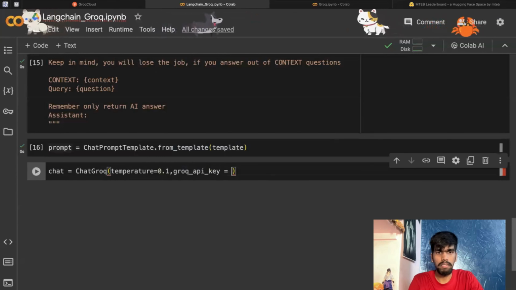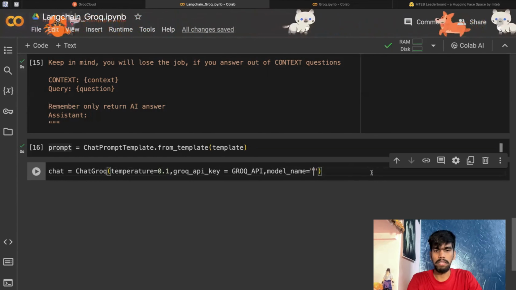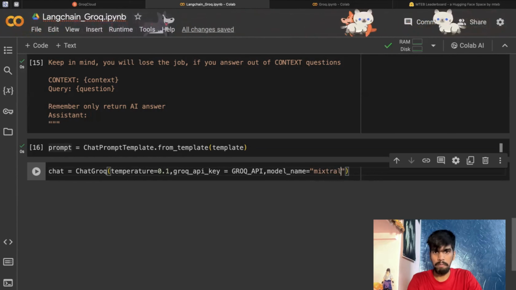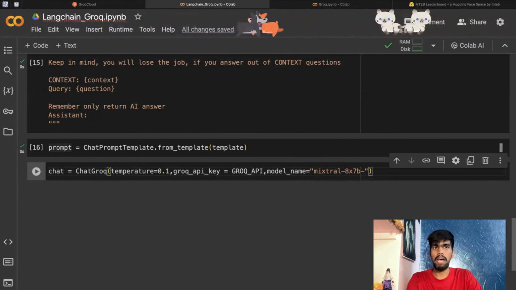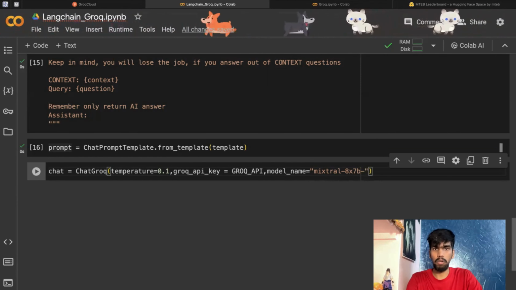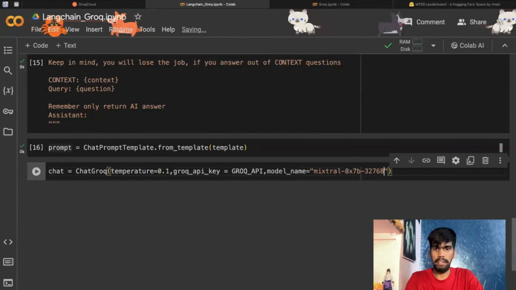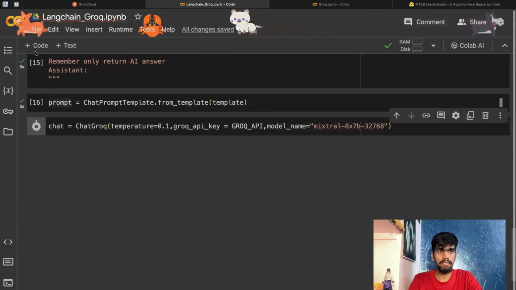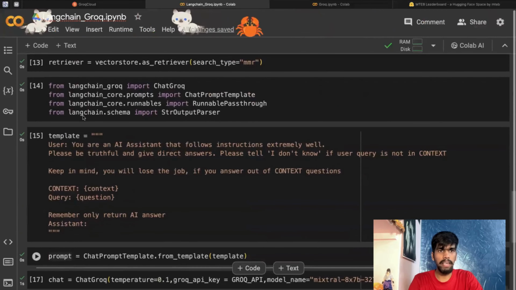Copy this. And then you need to define the model name, which is Mixtral, which is a very powerful open source LLM, 8x7b. And then you need to pass the context window size, which is 32,768. So this is the model name, and you just have to run it. All right, so we have almost completed the entire step.